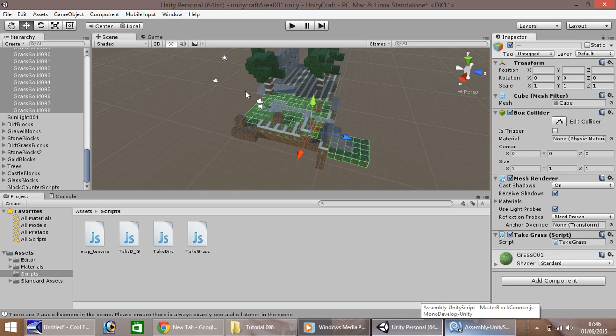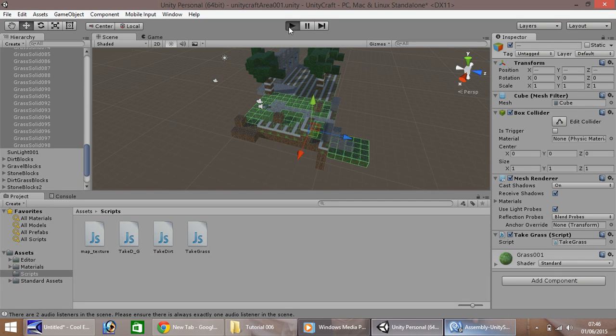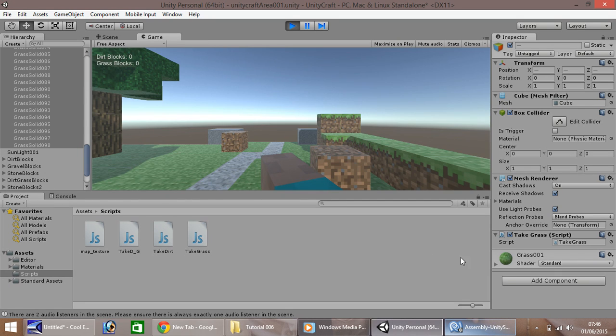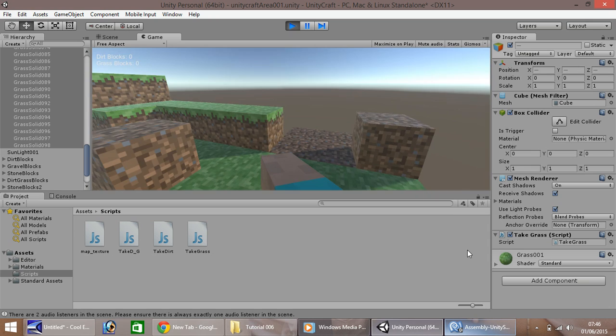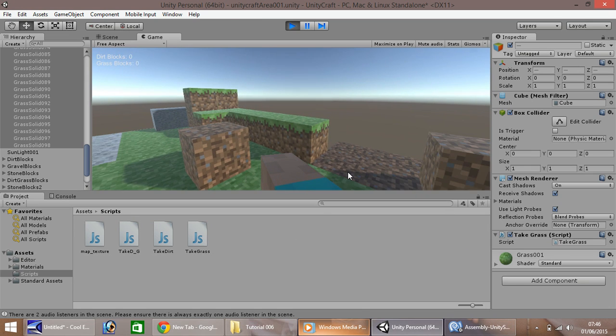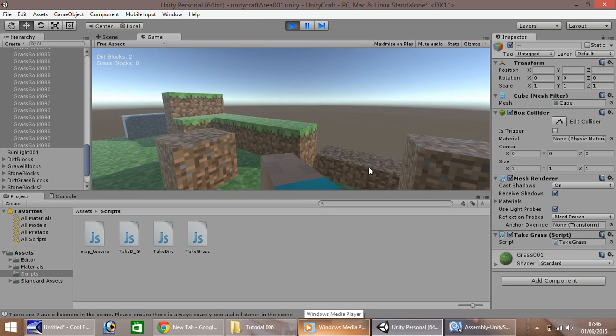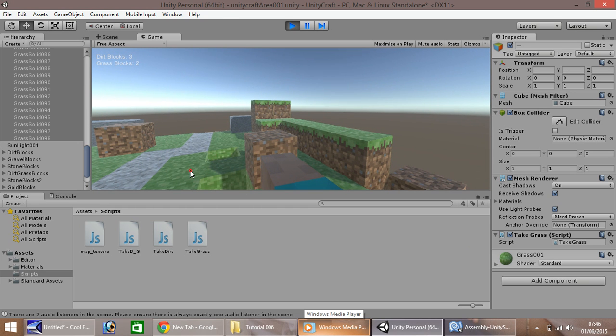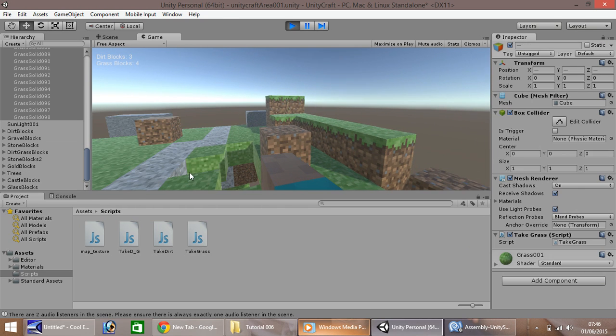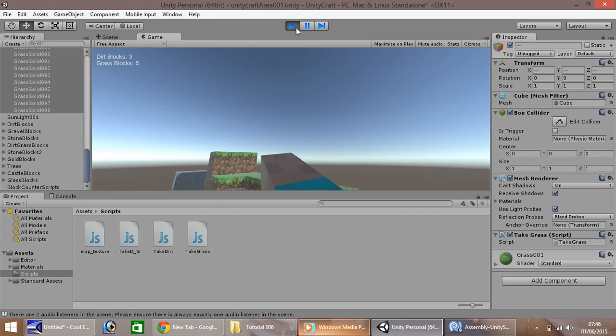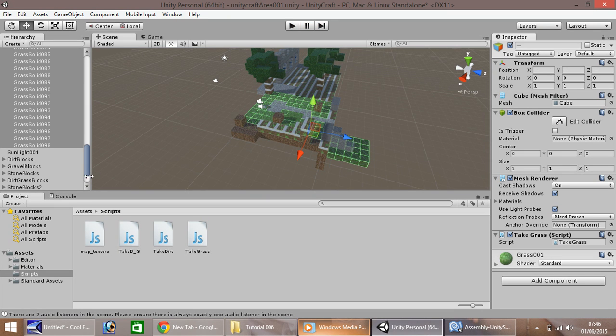Brilliant. Okay. So let's try that again just to make sure our dirt blocks also increases. So we want to change our dirt blocks, which they do, and let's mine some grass blocks. Yes. They add up just nicely.